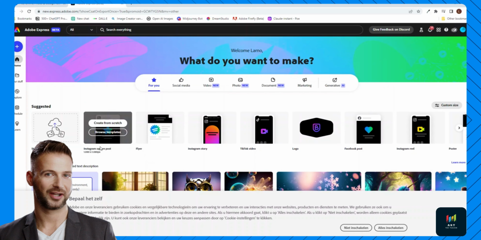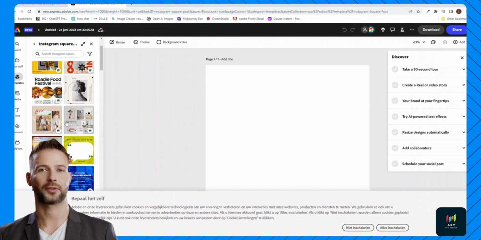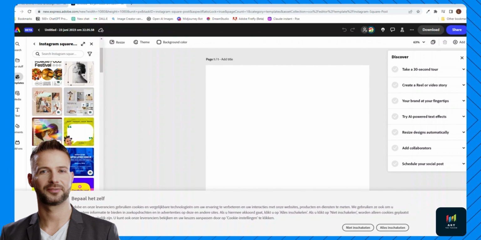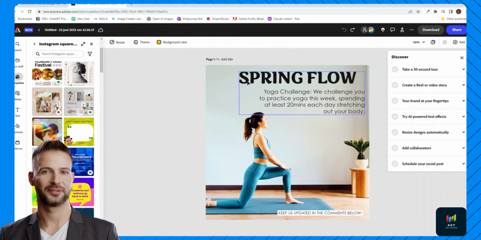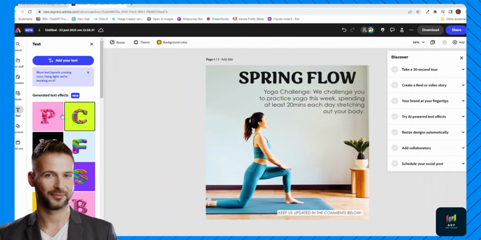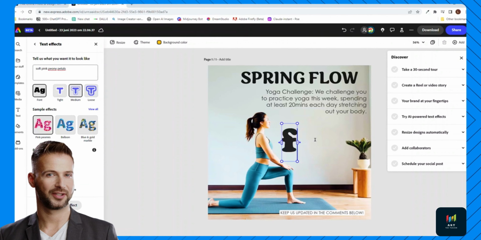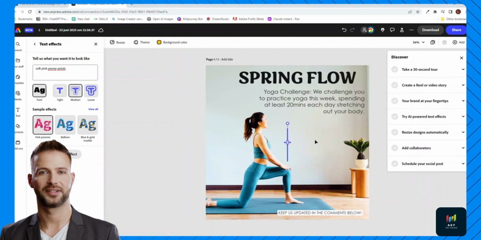Let's, for instance, grab this Instagram square post, and let's click browse course template. And then on the left right here, we're going to see some of the templates. Let's select this one, for instance. And right here, we can replace this title with a generated text. To do that, let's go to the left right here and click text, and then just click one of these letters right here. And so right here, we have this text that we can edit. Let's type flow right there. And it's actually made that all capital letters.